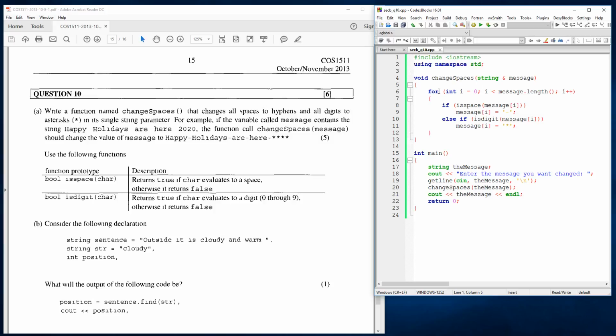Okay. Then what I've done is I've created a for loop, and I've said here the integer i equals 0, where i is less than the message length, and then it must increase i. And then I said if isSpace(message[i]). Now this is where I've converted the string into a character array. So that's what happens here automatically.